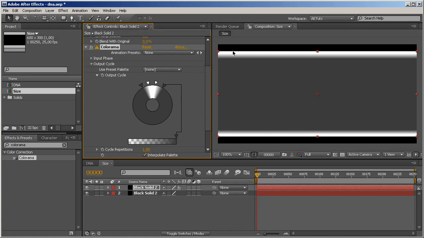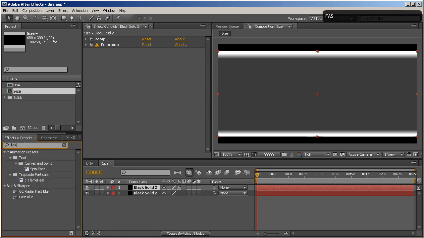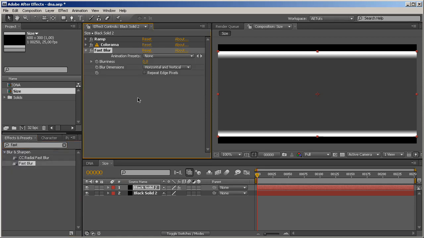And I think we need to blur this edge a little bit so we have a soft transition to black. So let's just go here and add fast blur and change it to vertical and just add a small blur amount like 3, maybe 4, and that should be fine. And right now what this map is going to do is translate the grayscale values to the size parameter of the particles.